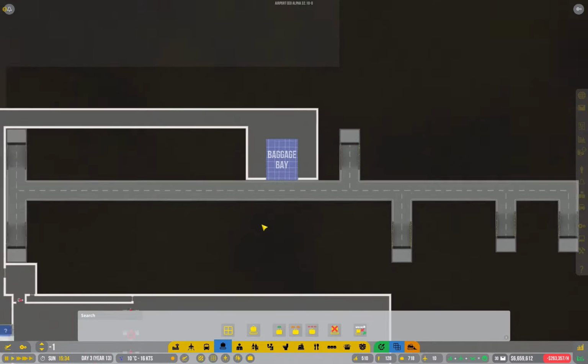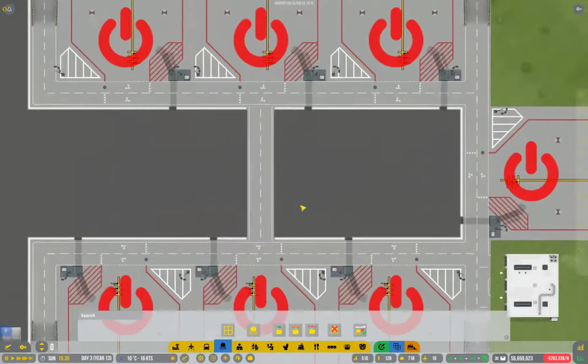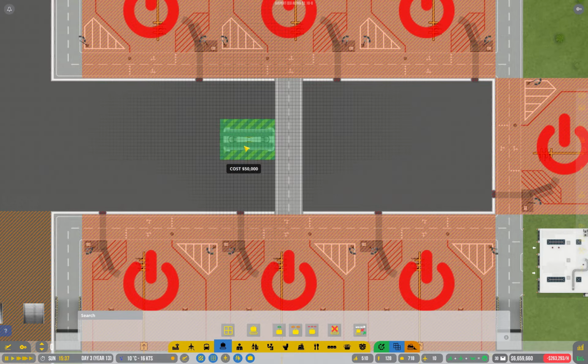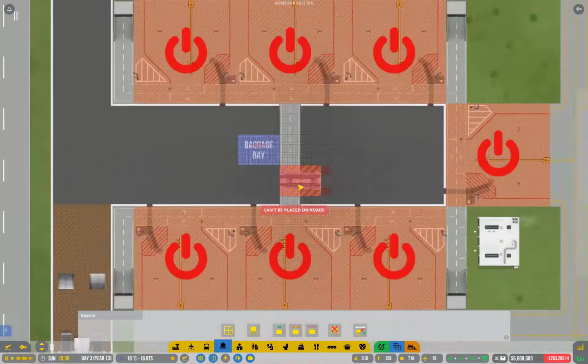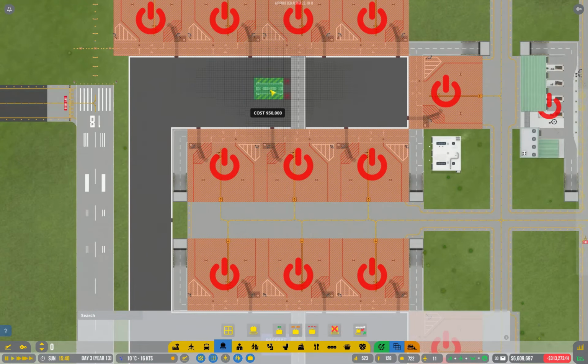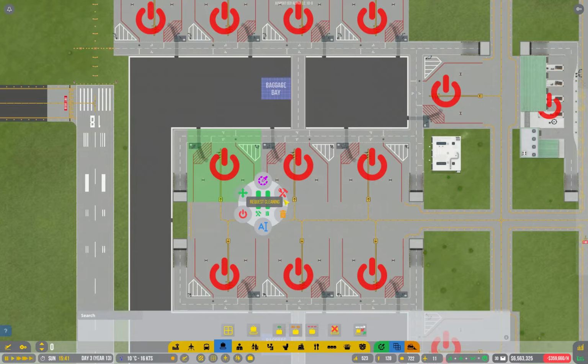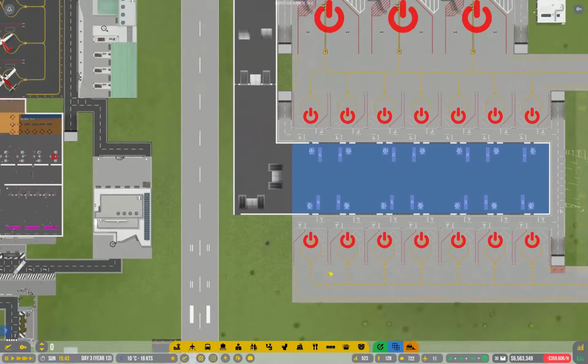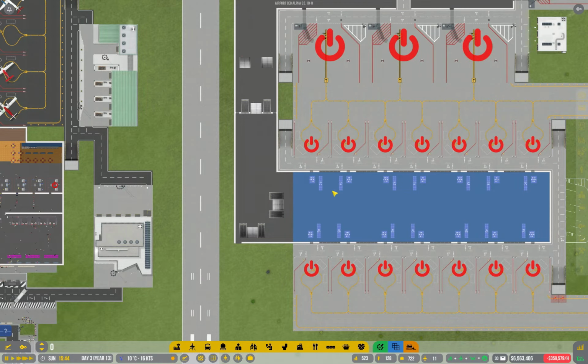Is that... Okay, I was like, is that the wrong road? I built all that road and it's not the right one. And we're going to have one over here for this bank of terminals. And we're going to have one up here for this bank of terminals. Okay, that's three baggage bays that we're going to need to link up somehow.